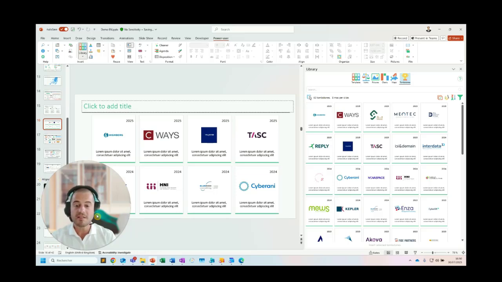So if you need to present your most relevant tombstone from your organization, thanks to Power User, you can do it automatically and in just a few clicks.